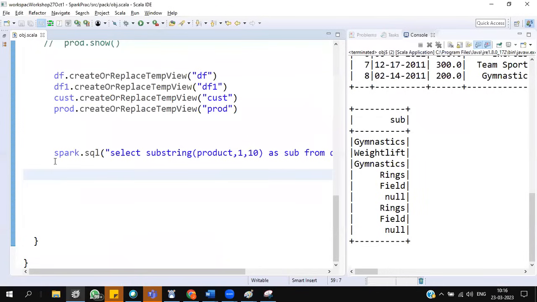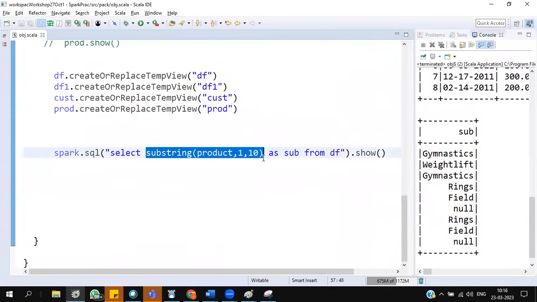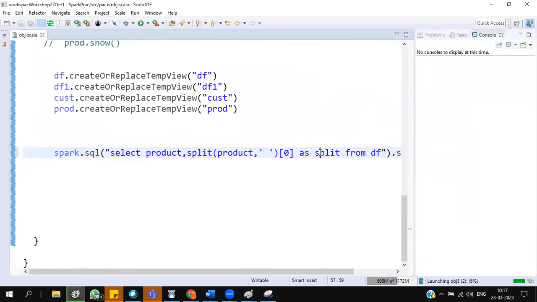Okay. Now have a check. I'm performing the Spark SQL now. Select product, comma, split of product with space, select 0th index as split. Simple. Split of product with space, take the 0th index as split. And that's it. Have a check now.